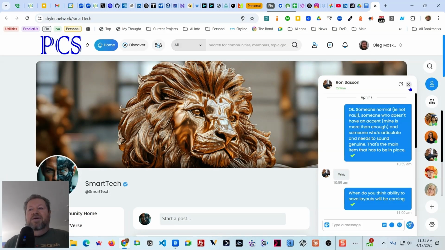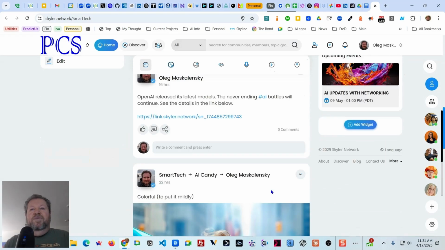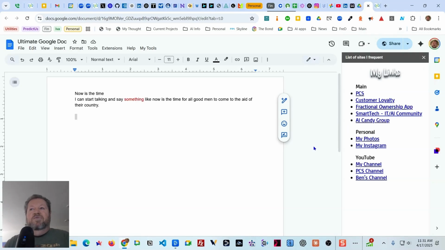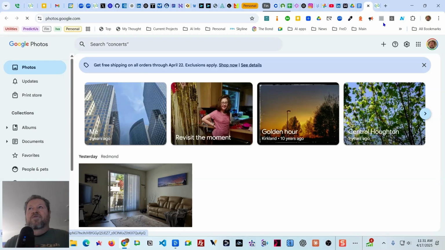It's a very easy and quick way to get to various URLs directly from your Google Doc. You don't have to go anywhere. You don't have to look for any bookmarks. It's all right there. At the same time, I also have links here for my personal stuff. So I got these categories here. So if I want to go to my photos, I click on that. It pulls up my Google Photos.